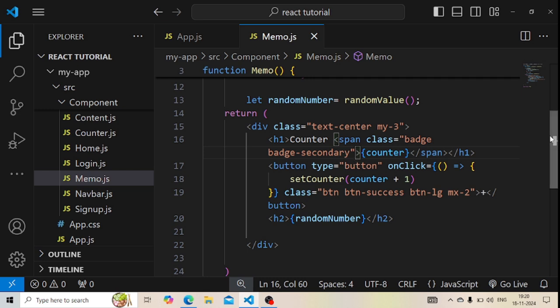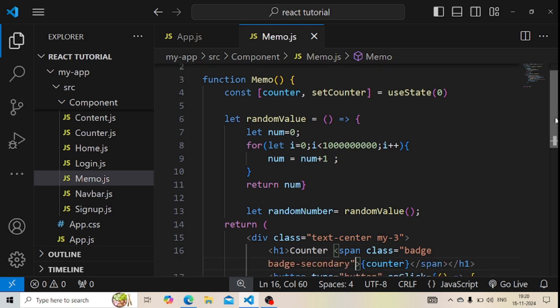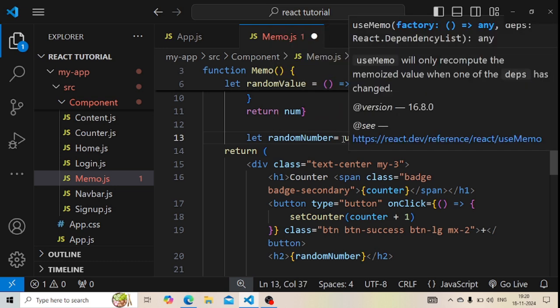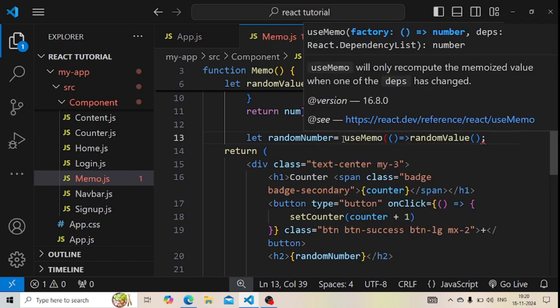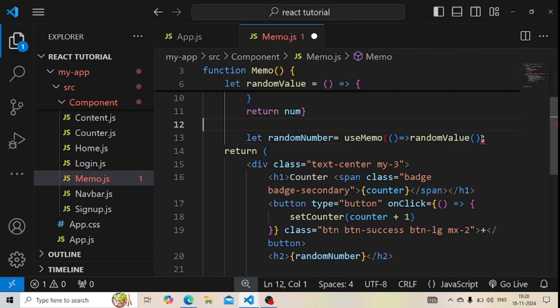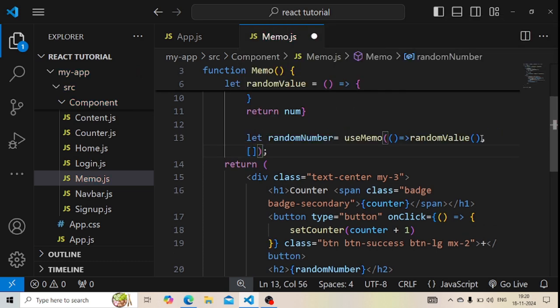Firstly I will import useMemo at the top. It's already imported. Now where I'm calling this function, randomValue, I'll just put useMemo before this. You must have seen the useEffect video, right? It takes 2 arguments. Similar to that, useMemo also takes 2 arguments. Like we did in the useEffect hook, the first is the function and the second is the dependency array. Similar to this, we have the useMemo hook.